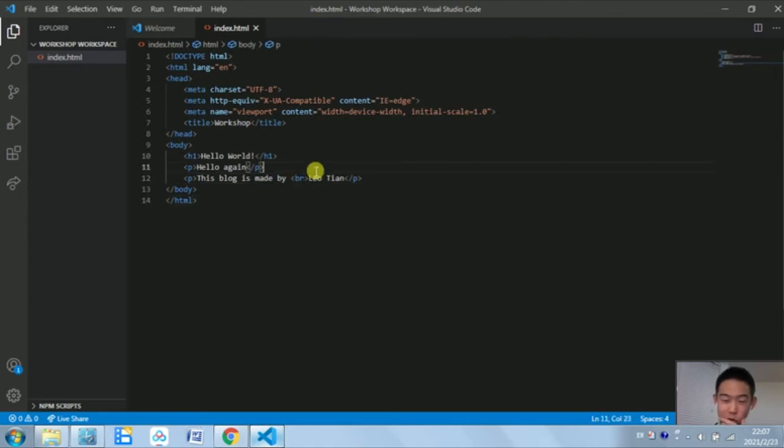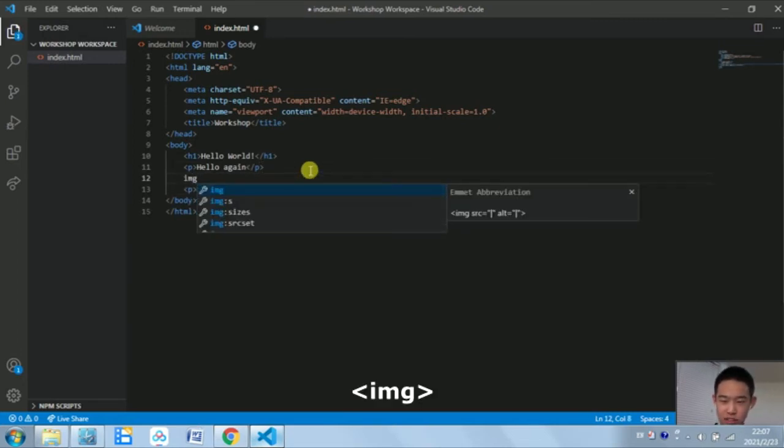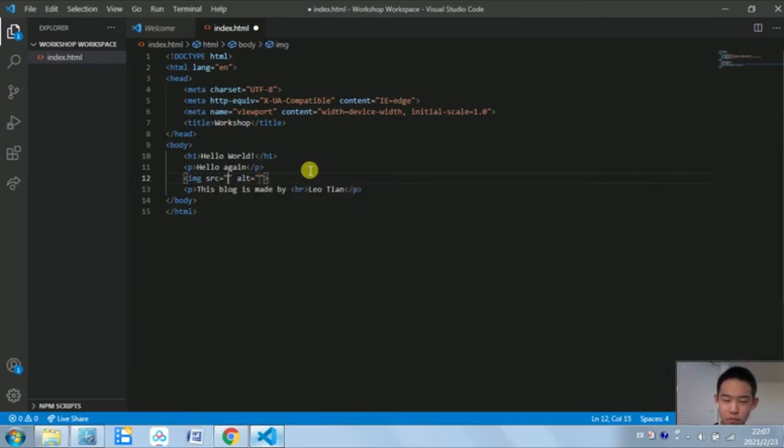And of course, one thing that you'll probably want in your site is images. So how do we add that? Well, of course, there's a tag for that as well. And it's going to be called the image tag, and it's abbreviated like IMG. When you type that in, VS Code is going to automatically show you some of the fields that you probably want to put in, but that might not be the case.